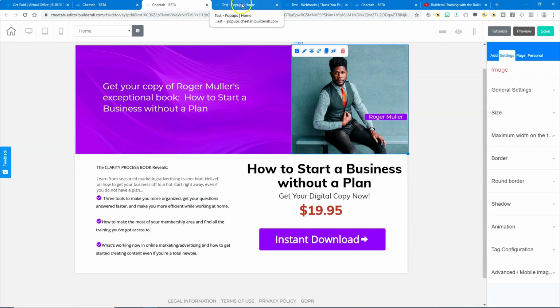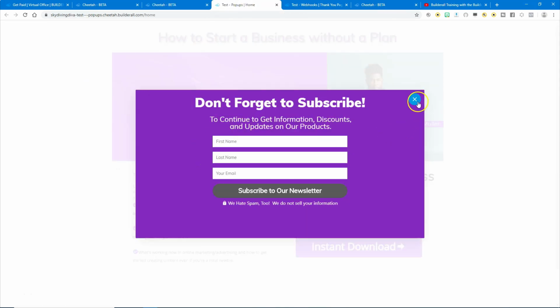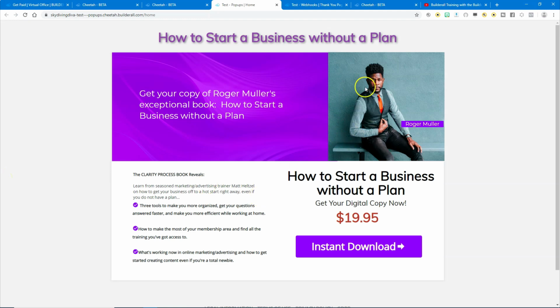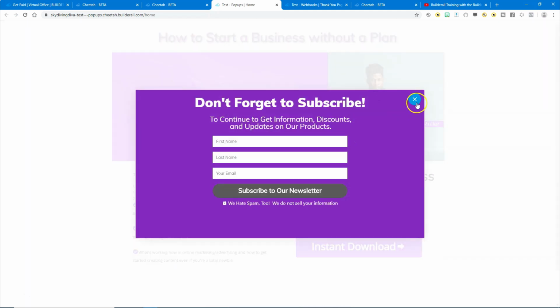So let's test that out. I'm going to go to the live page and we will refresh to get the new changes, and then right here on this image, if I click it, I get the pop-up. So that's another way to set a pop-up on your page.